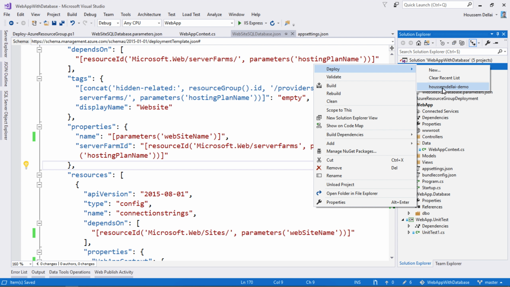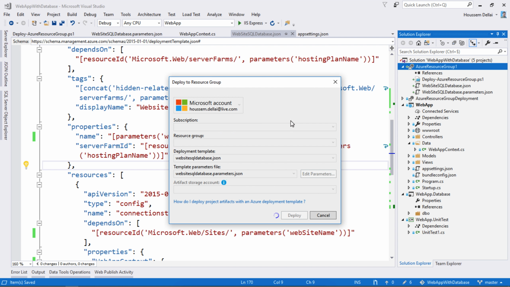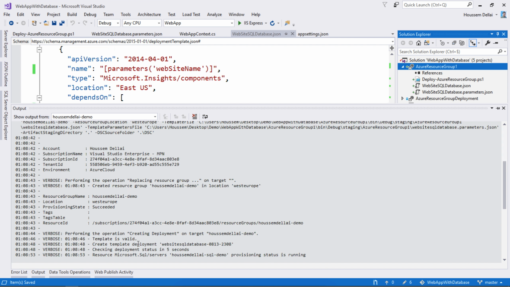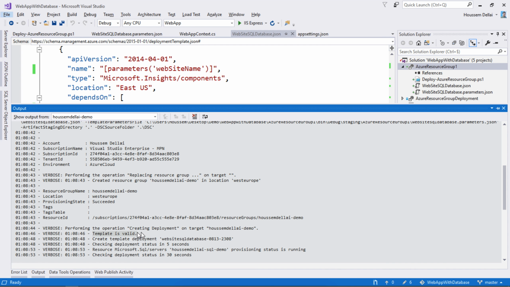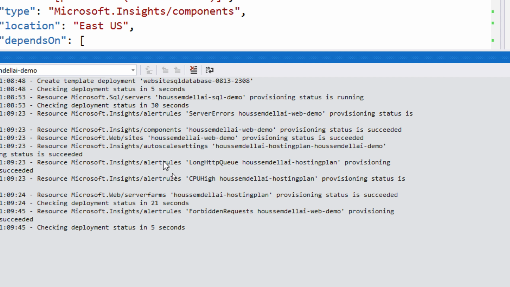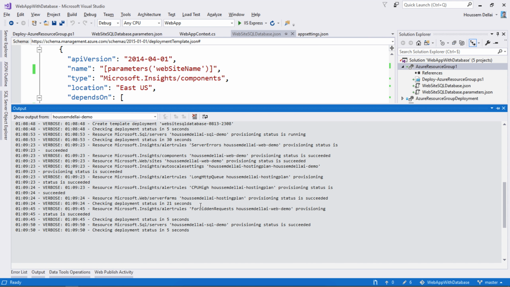When I want to deploy again, I have already created the resource group that I want to deploy to. So for that, I can just select it and click deploy again. Now it tells us that our template is valid. And here it started creating or provisioning some of the resources.